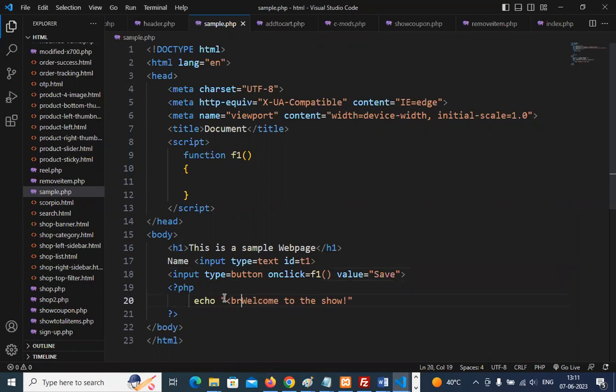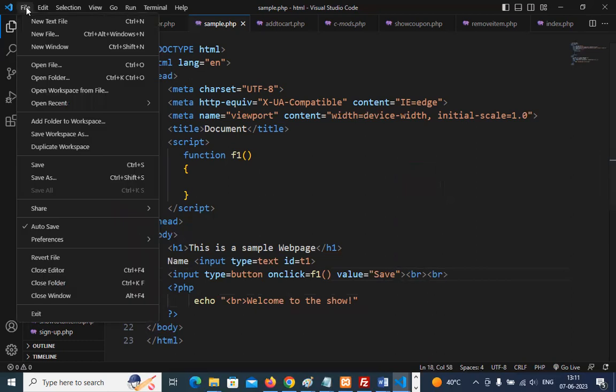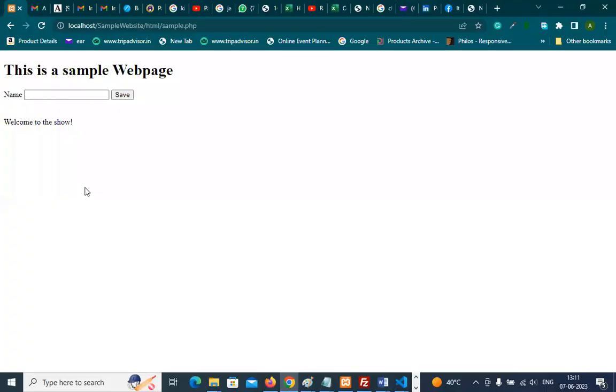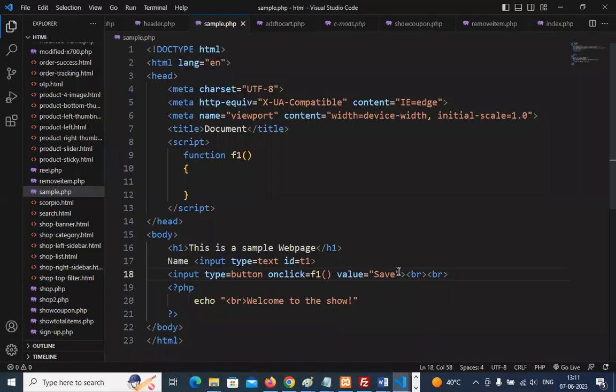Now let me save this and let me refresh. Now you can see this is a sample web page. We have a text box, we have a save button. When we click this save button, at present nothing is happening because we have not written the code to link this button click with the function. This is already written, but we have not written anything to understand whether this is getting activated or called or not.